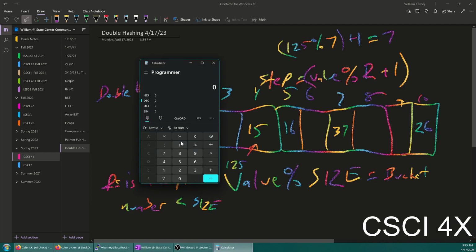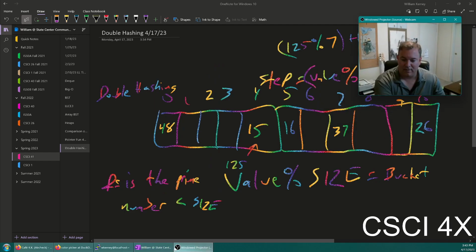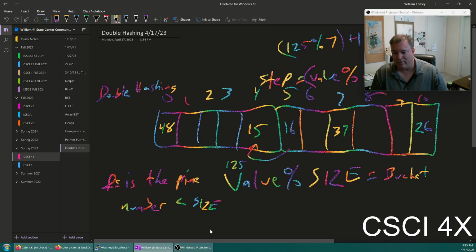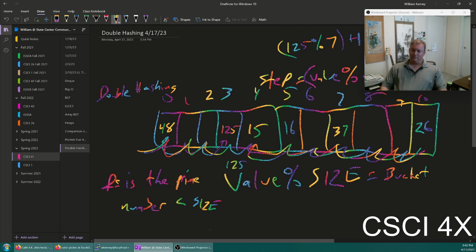Switch to programmer mode. 125 mod 7 is 6. Good. Excellent. I have had enough coffee to do mental math. So 125 modulus 7 is 6, plus 1 is 7. So we go 1 to the right, 2, 3, 4, 5, 6, 7 to the right. Oop, collision again. So we will go another 7 to the right. 1, 2, 3, 4, 5, 6, 7. Nope, we got another collision. Let's go 7 to the right. 1, 2, 3, 4, 5, 6, 7. We got an open spot, and so 125 will go into here. And there you have it.